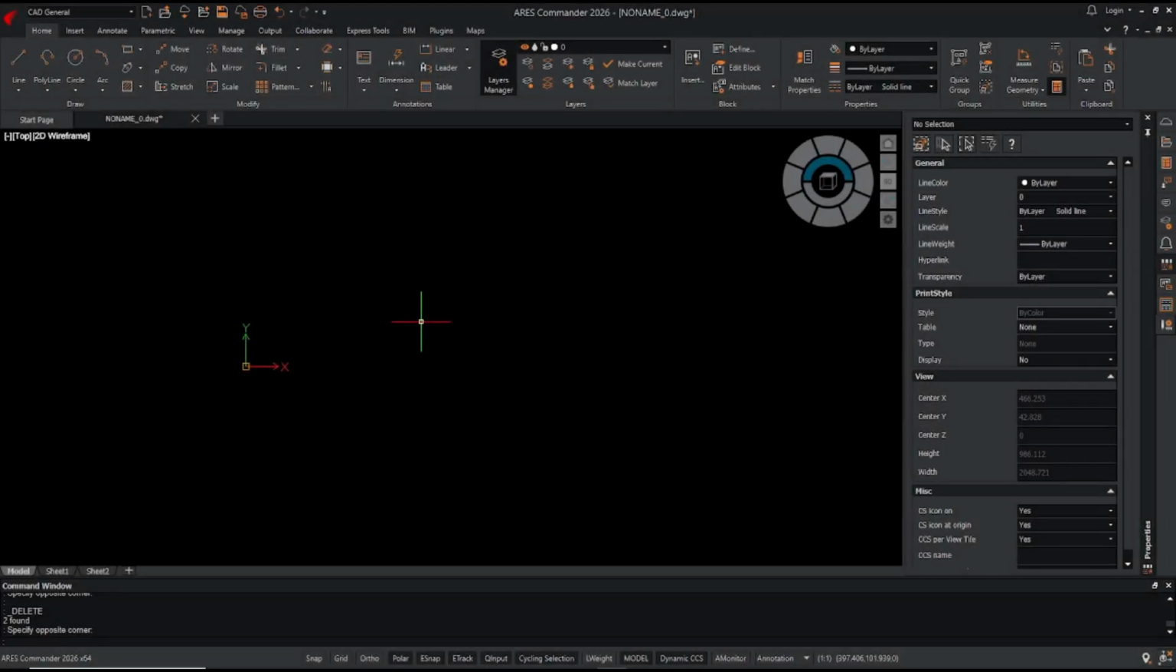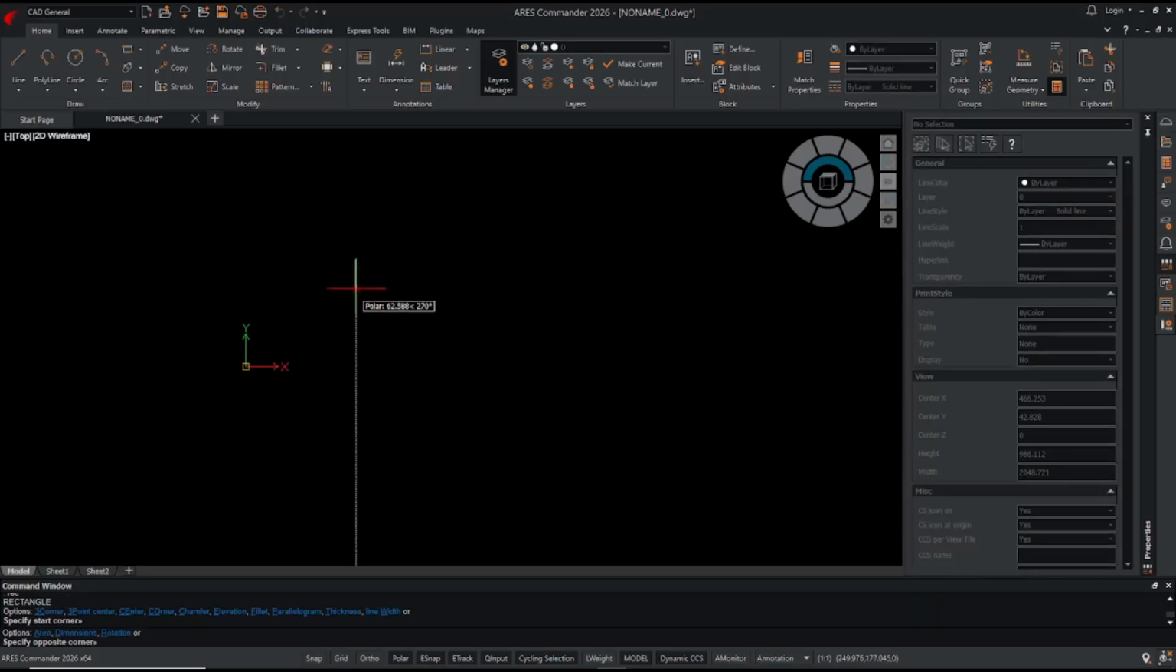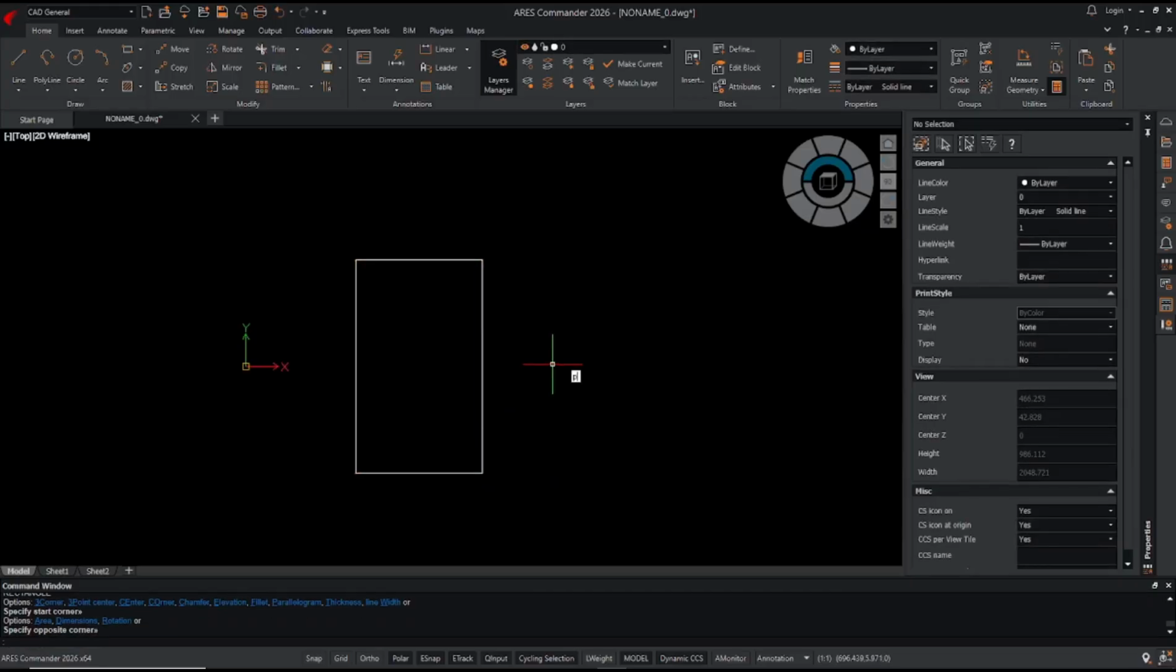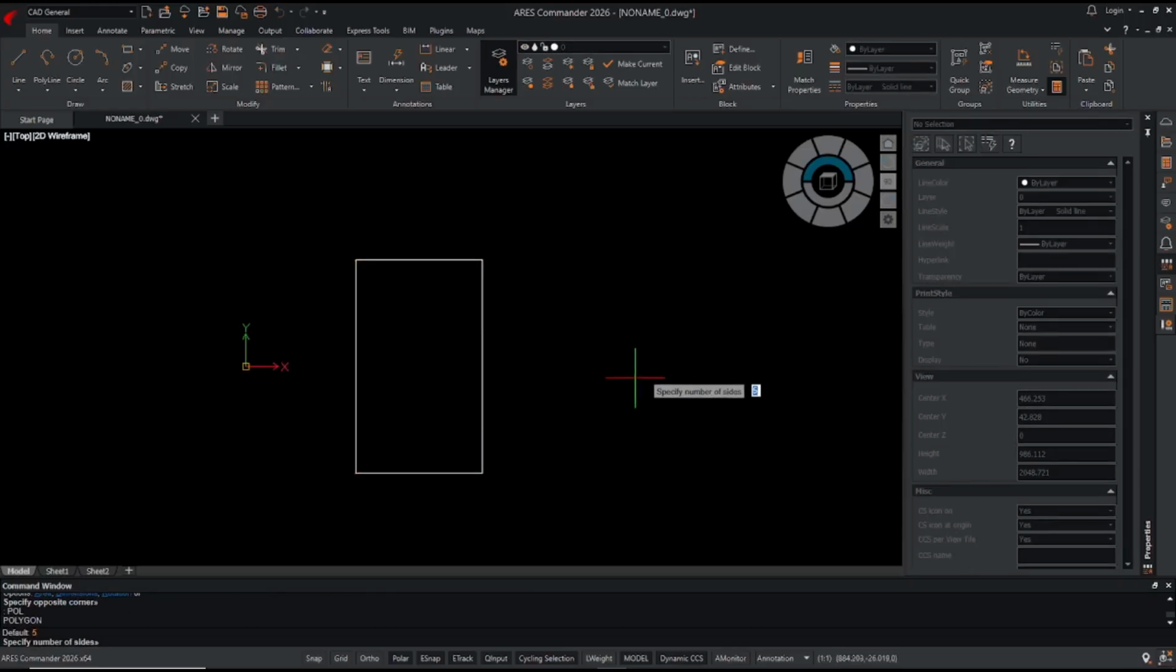Hello everyone, today we are going to learn basic Revit commander tutorial: how to align objects. So for example, you can draw a rectangle, and the second object, I will draw a polygon with size 5. Click from this point into here.